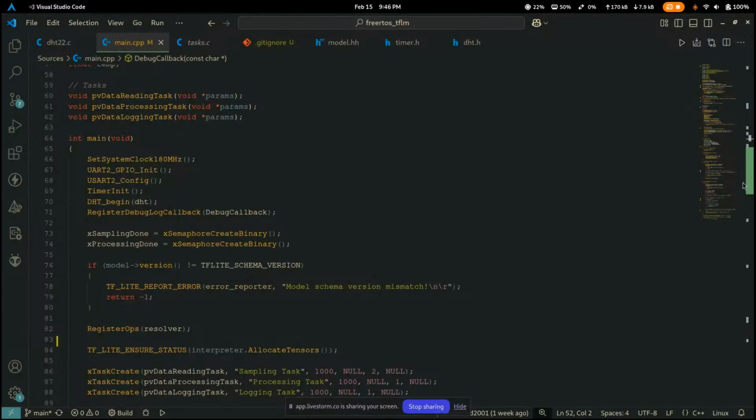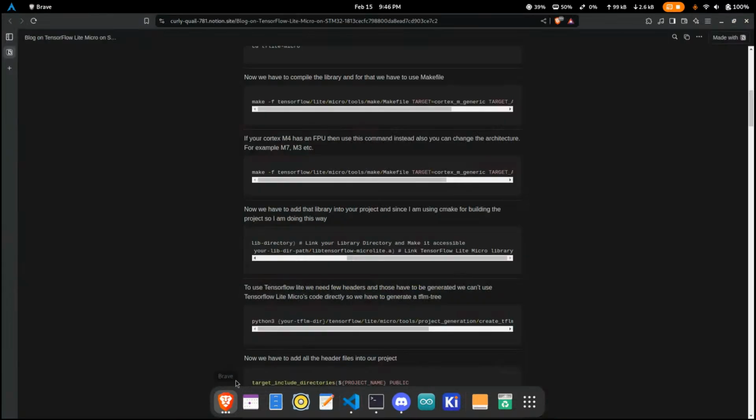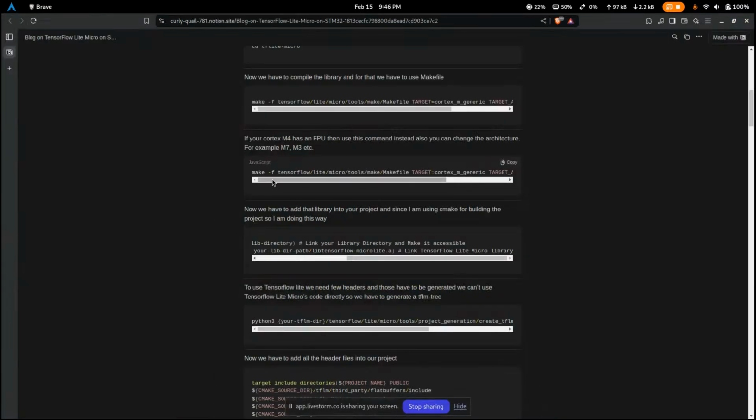Is there any other question? Basically, to compile the library we are using make, and to include the library into our project we are using CMake. Our project is built using CMake and Ninja, but the TensorFlow Lite Micro library we are building using a makefile.